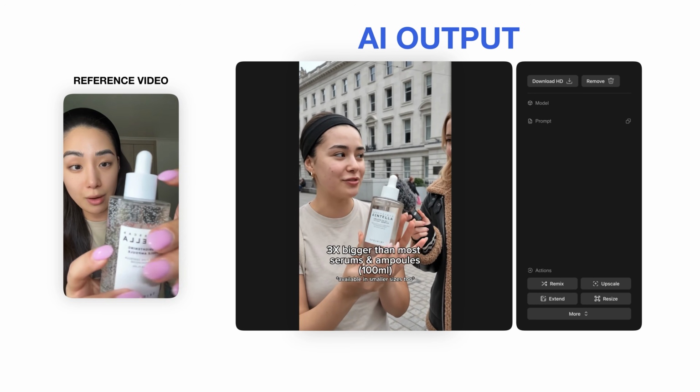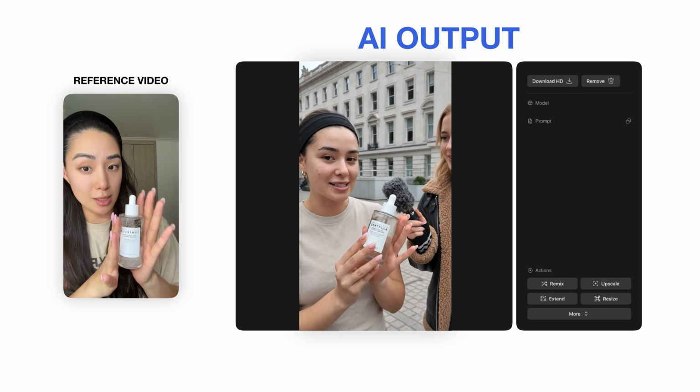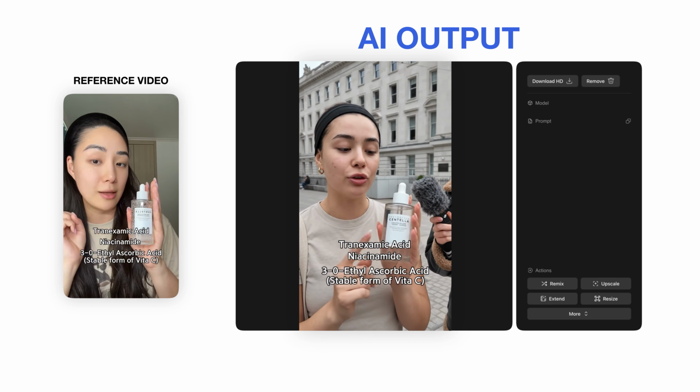So generous with the amount of serum they give you in a bottle, it's literally to the brim. Key ingredients in the serum are tranexamic acid, niacinamide, and 3-O ethyl ascorbic acid.